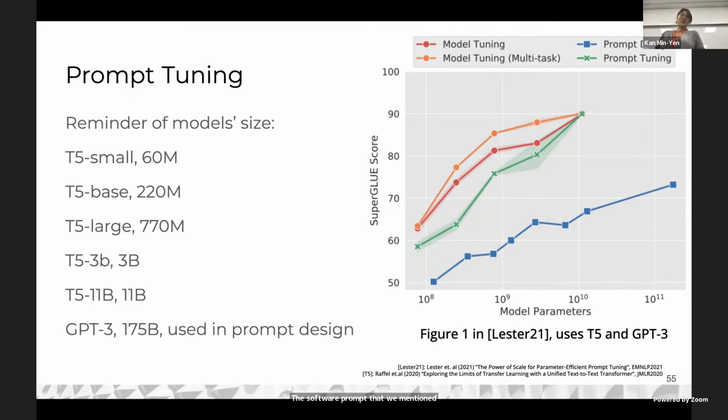I want to remind you of the size of these models. They are using T5 for their experiments for model tuning and prompt tuning. The smallest one, T5 small, has only 60 million parameters, and then it goes up from small to base to large, 3 billion, 11 billion. For prompt design, we use the biggest GPT-3 in their experiments. We can see from the figure that prompt tuning is very promising. If I have limited resources, I would try it.